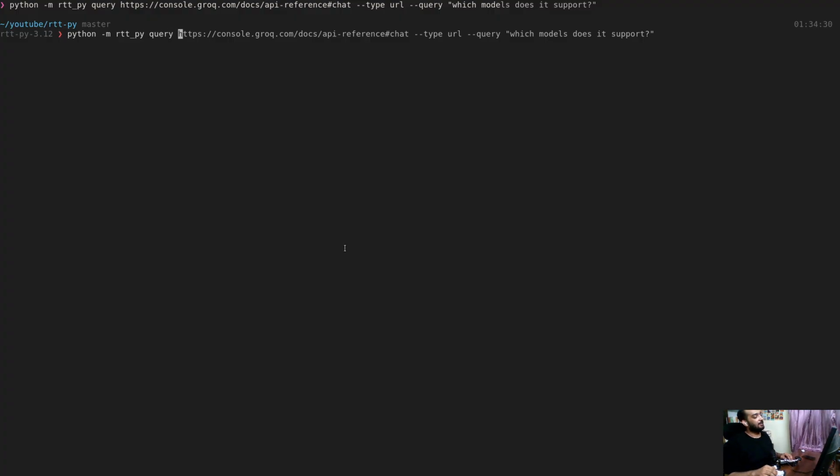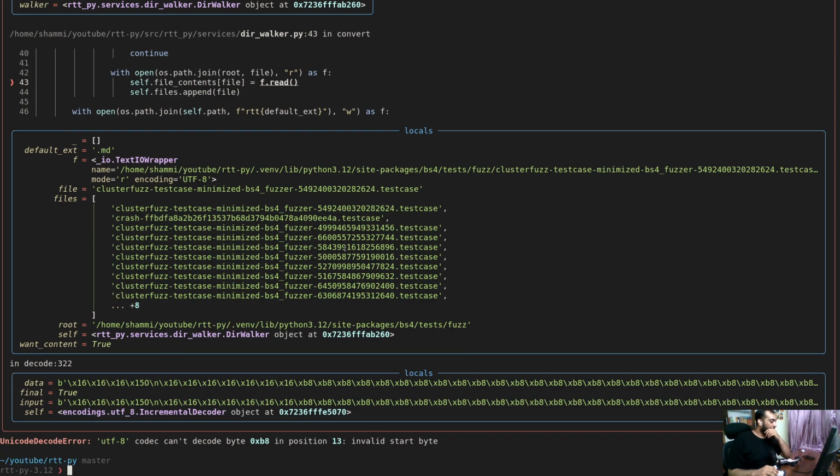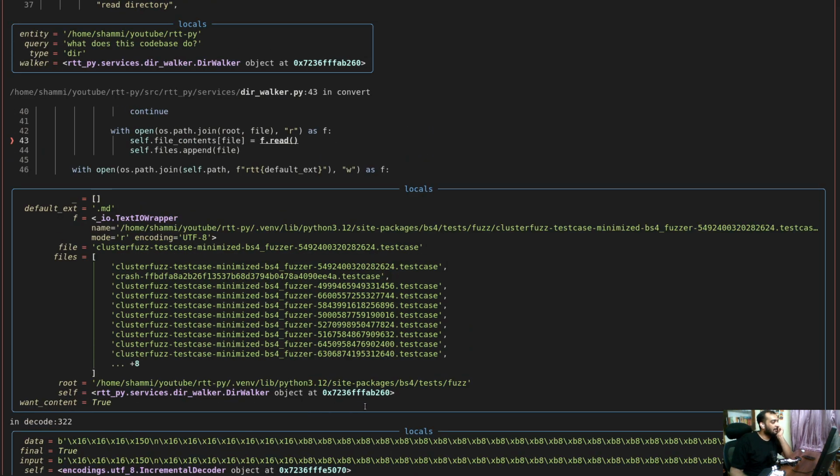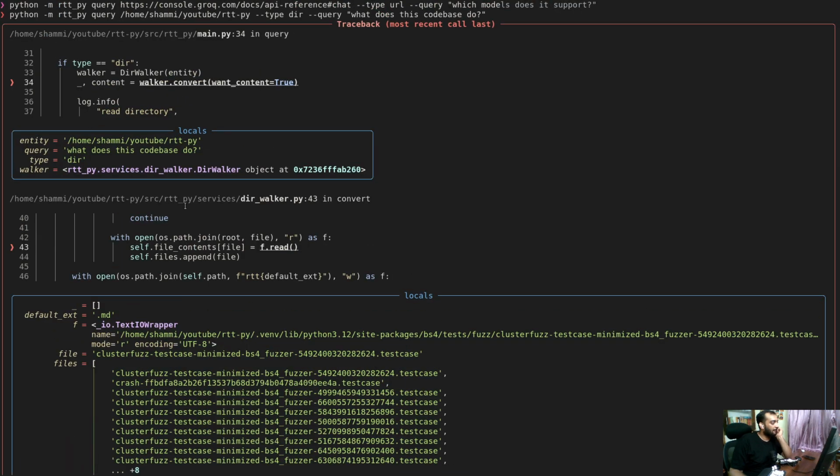So we'll query, but this time we'll query this code basically. So we'll say home shami YouTube and RTTPy, and then we'll say type is directory, and we'll pass in the query: what does this code base do? Let's see. Okay, so I think we are including random files, right? So we'll have to skip more files.